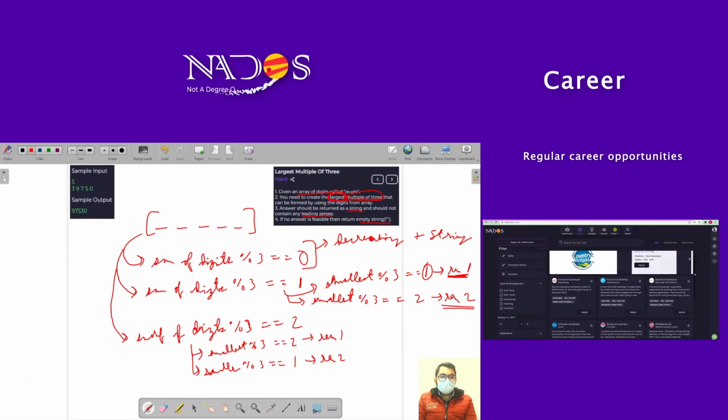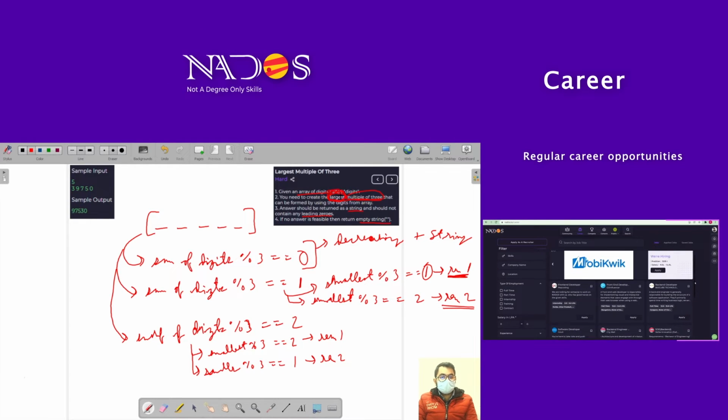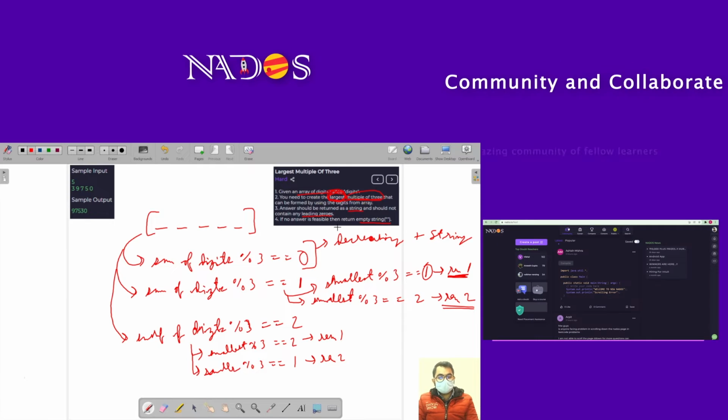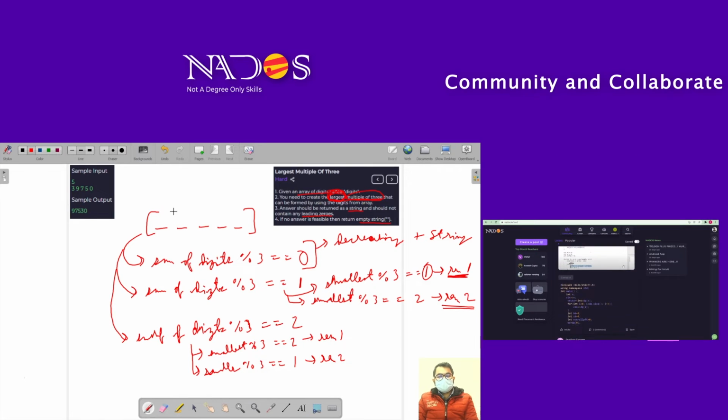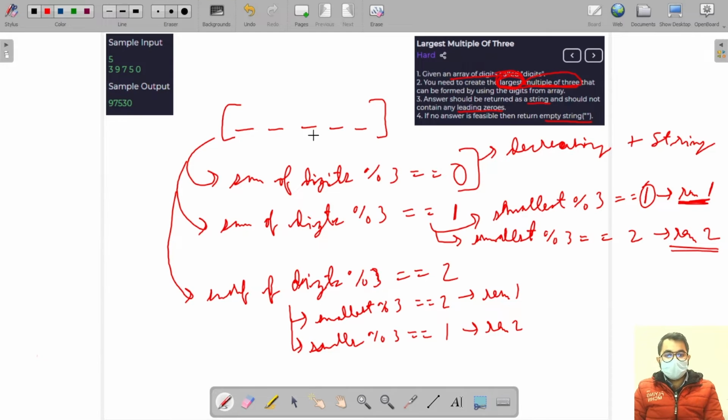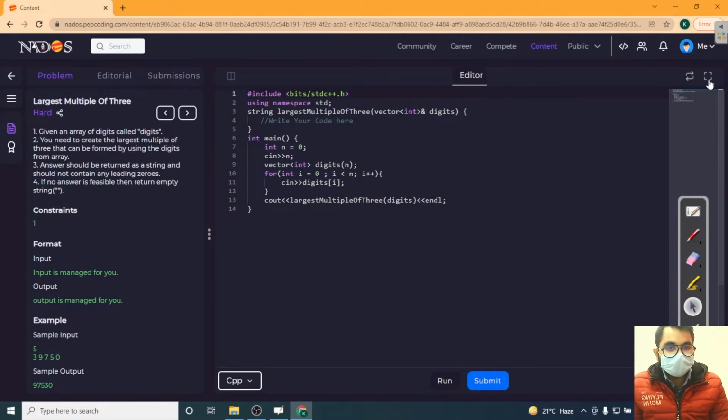With this I will have all the numbers that I need to create a multiple of 3. Now how do I create the largest among these multiples of 3? It is very simple. I don't need to do anything. I just have to sort my array in decreasing order and put it in one string. So that's it for the approach. Now let's implement it and see some edge cases. All right, let's code it now.